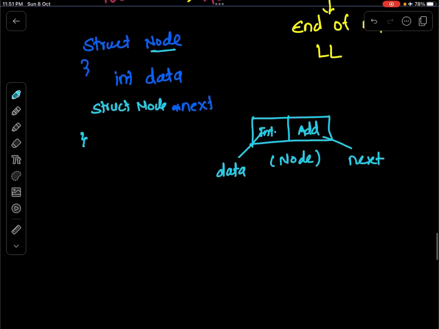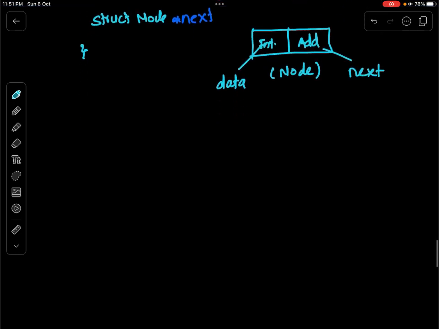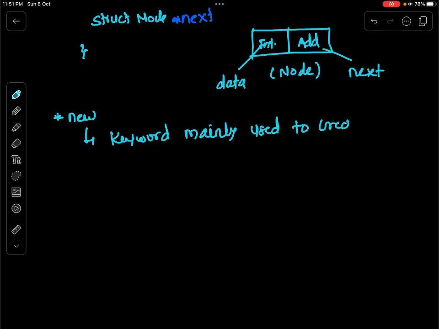Now let's check how the node is created. Before creating a node, we need to remember one keyword from C++ that is called new. So new is a keyword mainly used to create something during runtime.